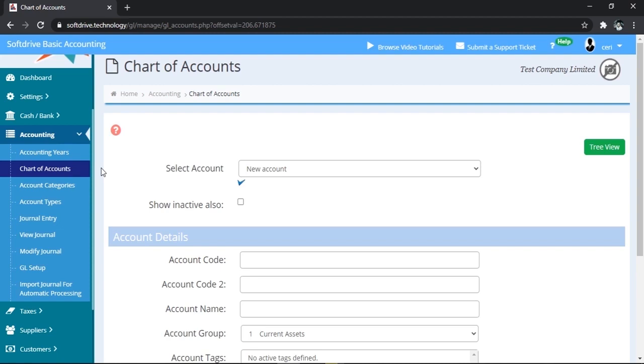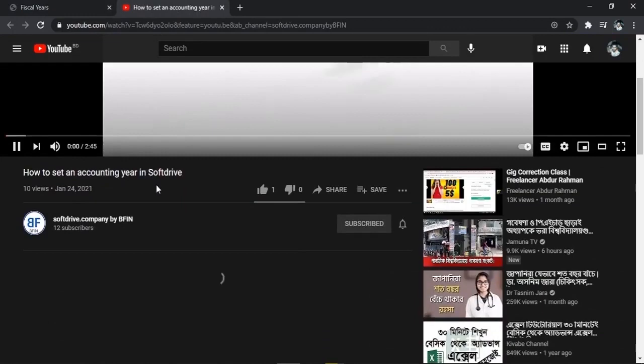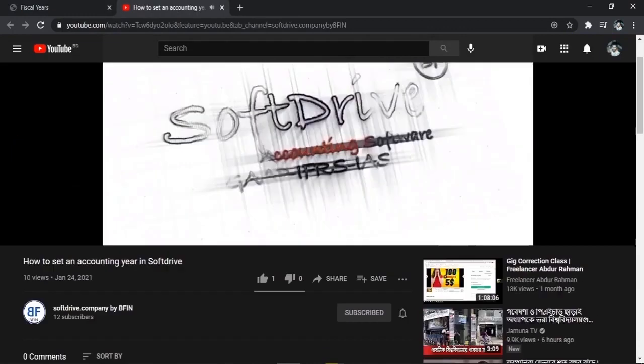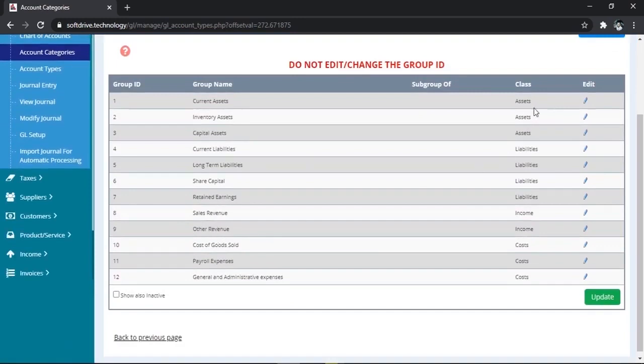In the accounting module we have item tabs, one for accounting year, view dedicated video. Item tabs for chart of accounts, account types and account categories, which are not to be changed unless you are an expert. These accounts are linked directly to the chart of accounts system of GL and where reports are taken from. You can change the name of the group but don't change the class of each account, because this is very important and, as said, linked to your balance sheet and profit or loss.